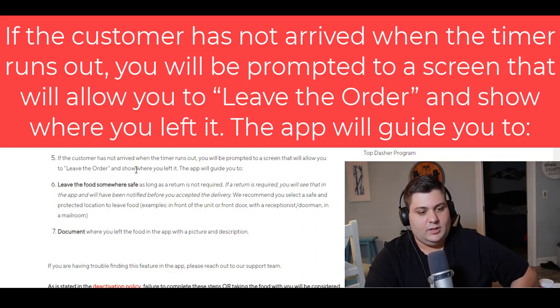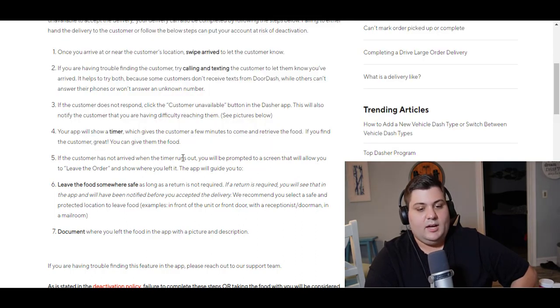a screen that will allow you to leave the order and show where you left it. The app will guide you. At that point, it becomes a contactless delivery. And the app will guide you. We'll go through some photos of that once we get to that point in the article, but leave the order at the door. Make sure you're putting it in a place that's safe.